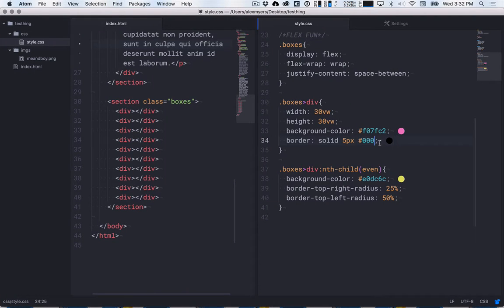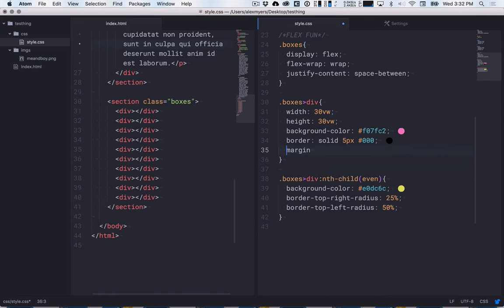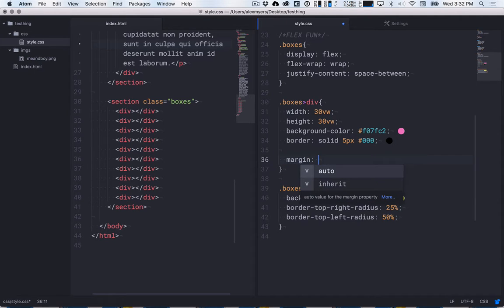So I'm going to do it to the default here. Margin. Let's do some space here. So margin, I'm doing one line of margin. I'm going to set all 4 of my values.